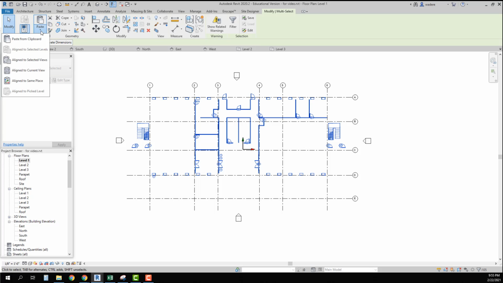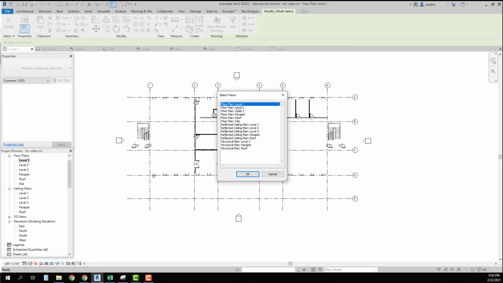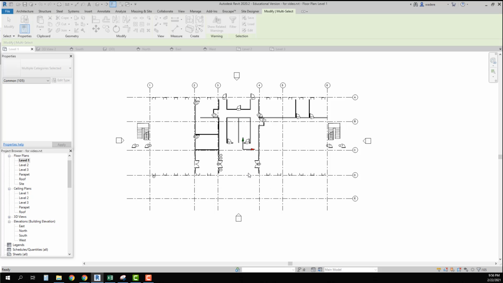If I go to paste and click on it, you see I have paste from clipboard. I have aligned to selected levels. I have aligned to selected views. I have aligned to current view, same place, and picked. If I click on paste and I do align to selected views, then I can pick my level 2, and if I hold down the control key, I can pick my level 3 and do both at the same time. So I can say okay.